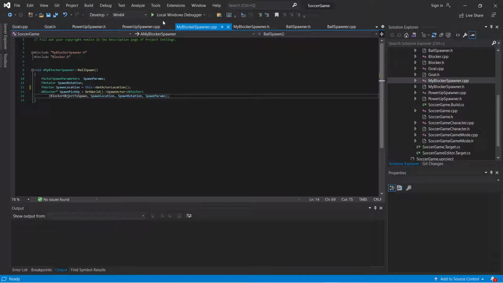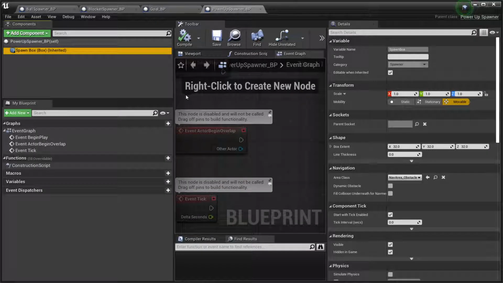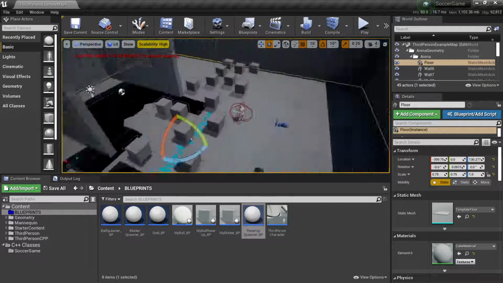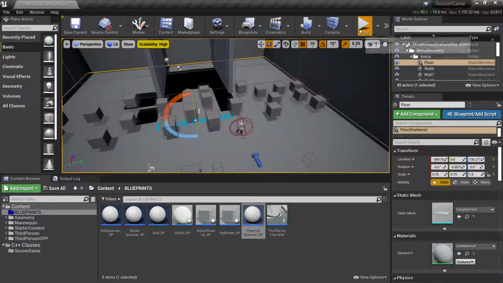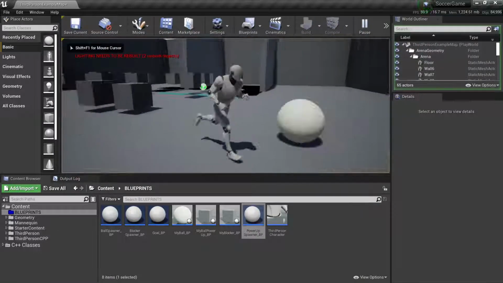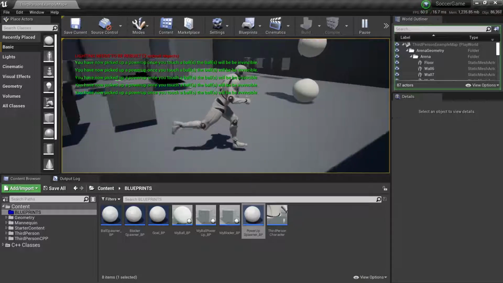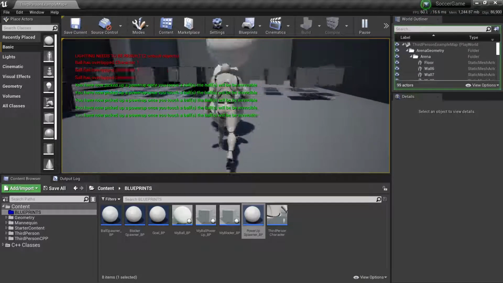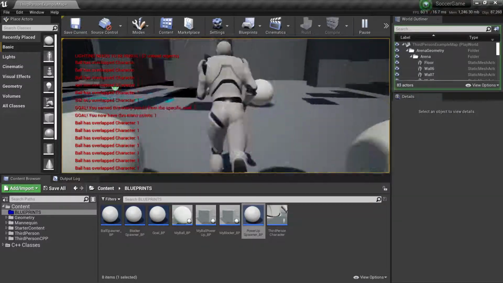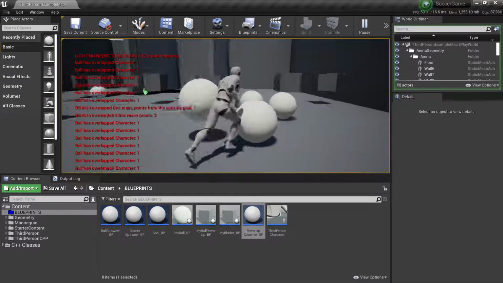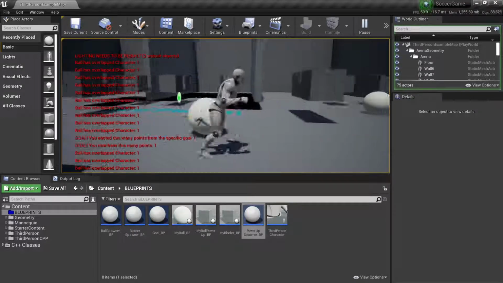I guess this will be it for this tutorial on the power-up spawners, the blocker spawner, the ball spawner, and the goal. There's the final product.